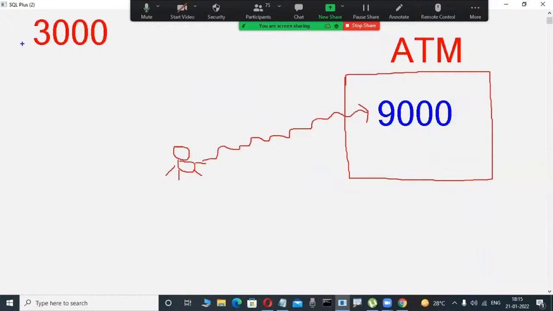Here my balance is 3,000, but how can I get 9,000? So 9,000 rupees is impossible. In this case, it will give a message. You are observing on your ATM machines, maybe some message will be displayed, such as insufficient funds.